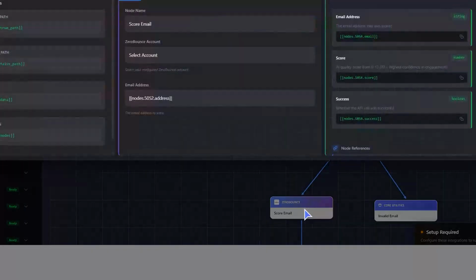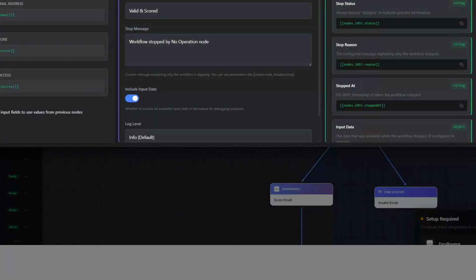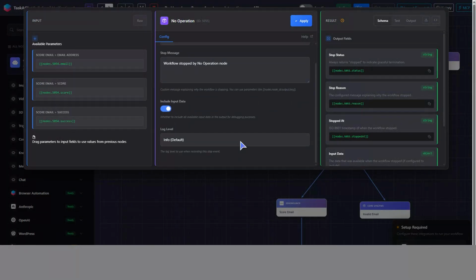This node sends each email address to Zero Bounces Scoring API, which returns a detailed deliverability assessment including bounce risk and mailbox validity for that contact. This node marks emails that have passed validation and received a quality score, allowing downstream steps to process only verified contacts with confidence metrics intact.